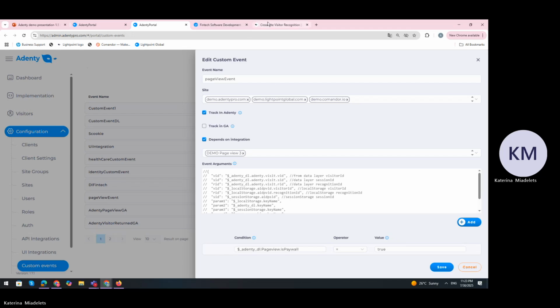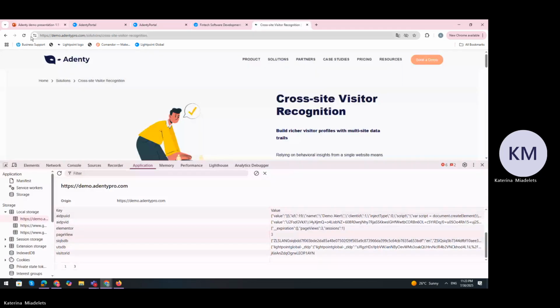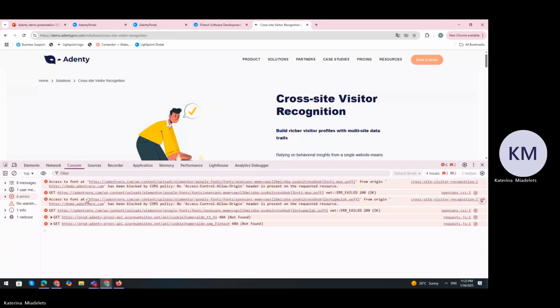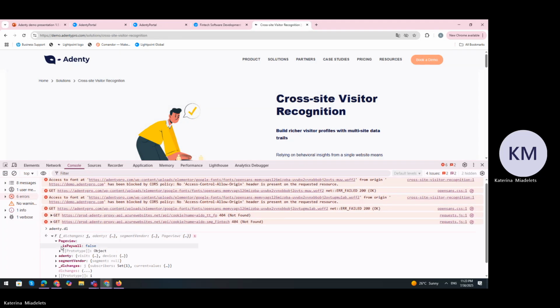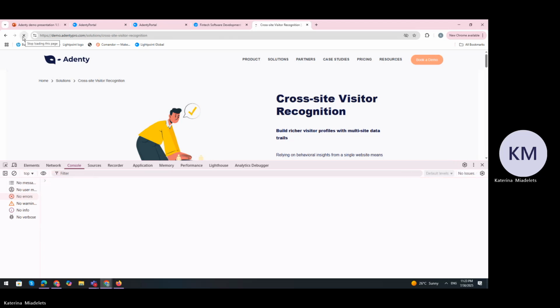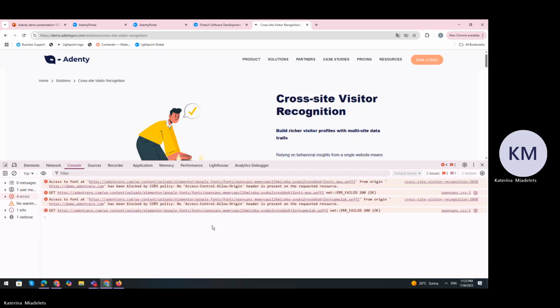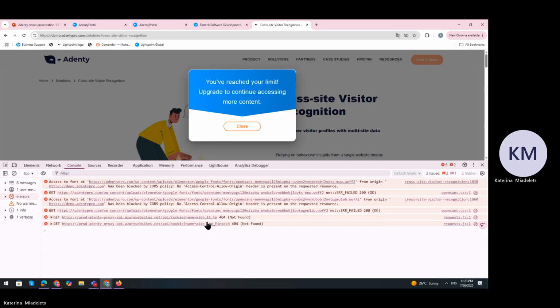Now, let's check the API response directly on the site. In the data layer object adenty.edl, we can inspect the latest payload, adenty.dl. And right now, the API is returning false. The condition for returning true is when the visitor's page view count exceeds 4. This simulates a paywall scenario, the moment when access should be limited or content gated. Let's reload the page. The paywall appears. Now let's double-check the API again. The response is now true and the page view event was successfully fired, triggering the integration.